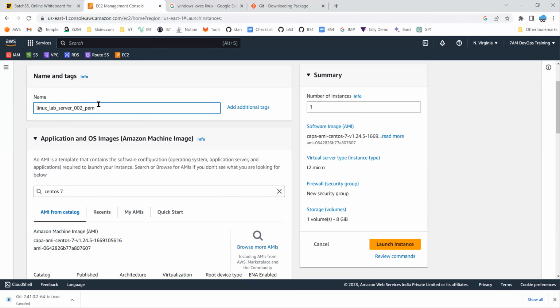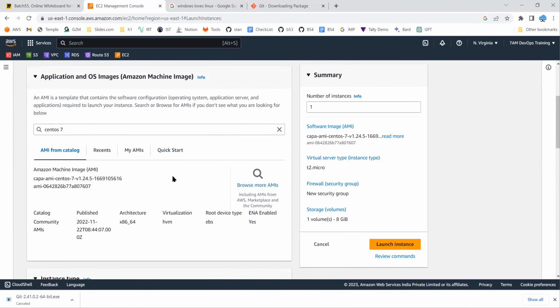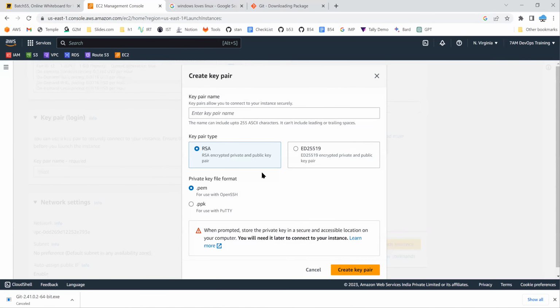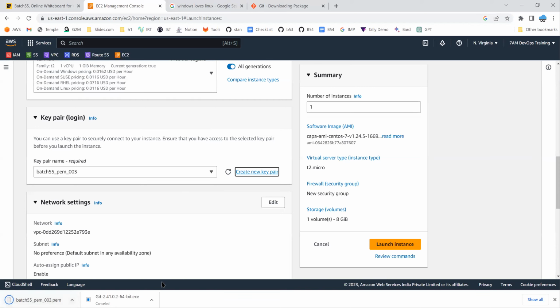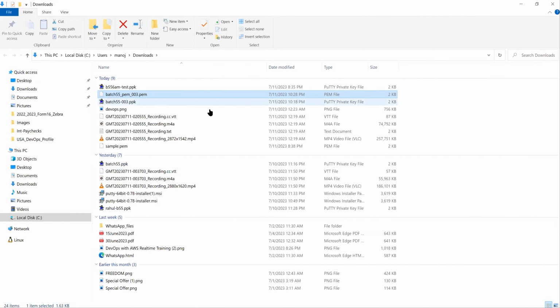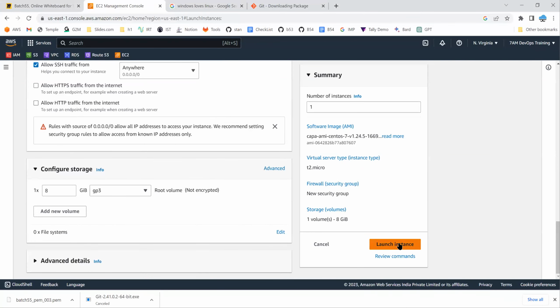Yesterday, whosoever reported that they were having a challenge with the putty that I used, I have shown you on the latest version, so you should be able to give it a try. Now I'll come here and say I would like to create a new key pair, assuming I'm a Mac guy. Here all I need to say is batch 55 PEM. This is the 003 session, so I just want to name it. Do not choose PPK, choose PEM. That's it. Now you'll have a PEM key downloaded at the top of your downloads. Even on your MacBook, if you download something, it will come up by default at the top of your downloads. Now scroll down and just say launch the instance.